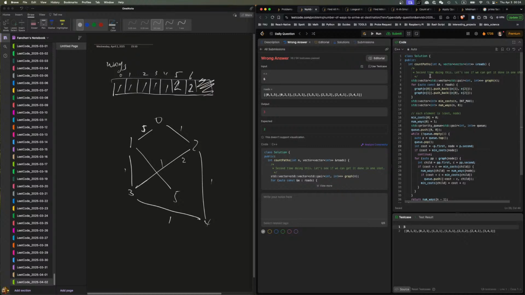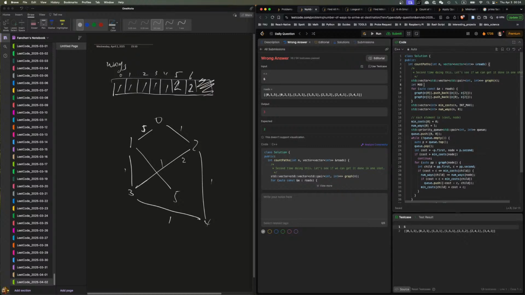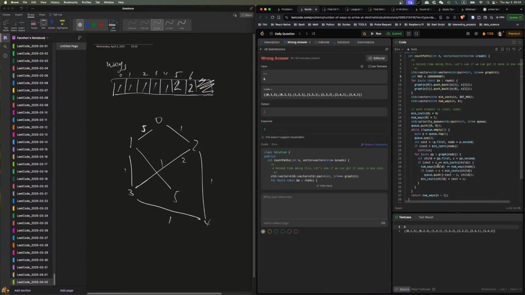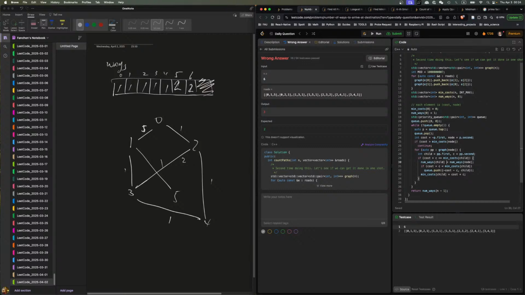We do have to, let's also add a mod here. So int 1, 2, 3, 4, 5, 6, 7, 8, 9. And then what we do is every time we do this, num ways child equals num ways child plus this, mod. And let's do this. Same thing. Cost.